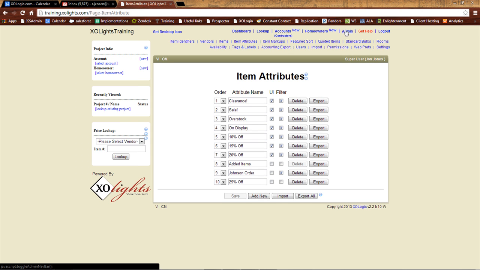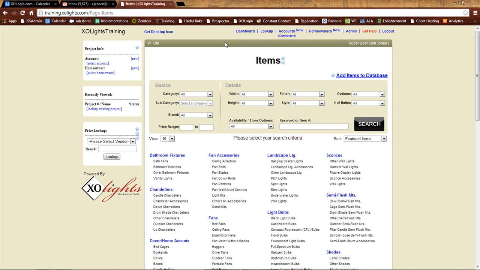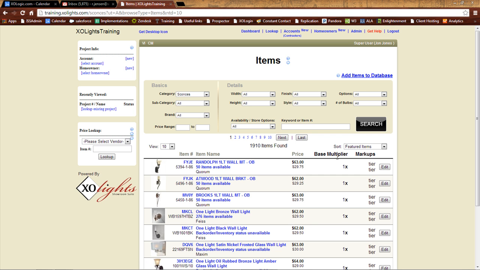Let's go to admin items here. This is where you would change attributes item by item. So for example, if you wanted to remove or add an item, a single item or a small group of items to an attribute, this would be a good place to do it. You would just want to enter in the item number that you wanted to change and then click search. I don't have a specific item number in mind, so I'm going to go ahead and just do a general search here and get some items up on the screen.